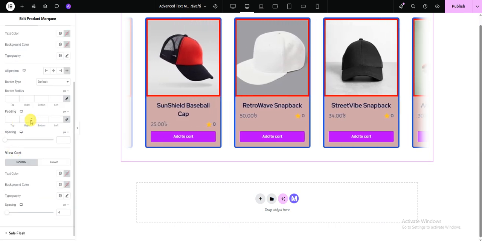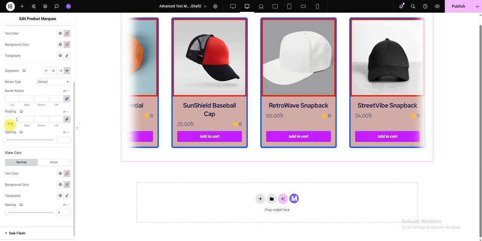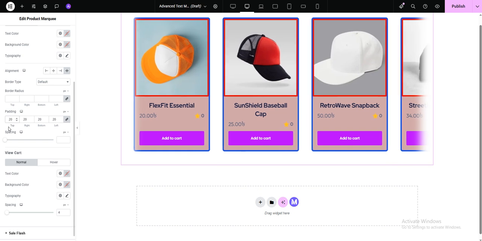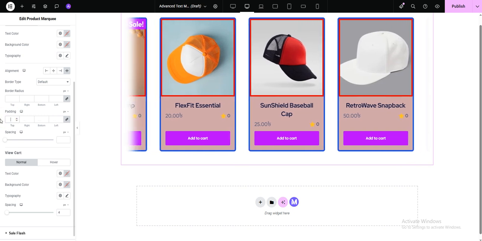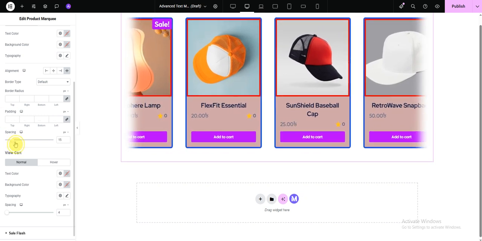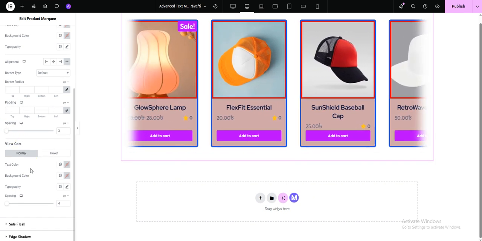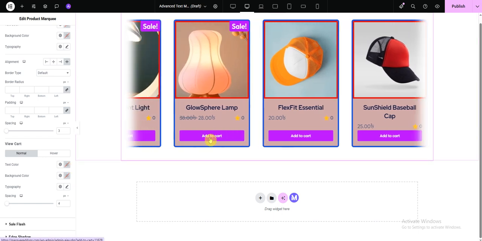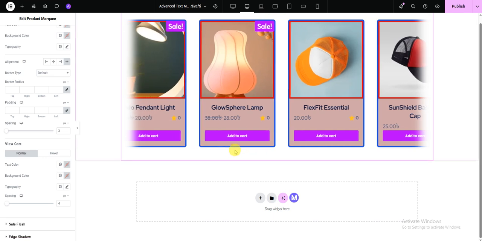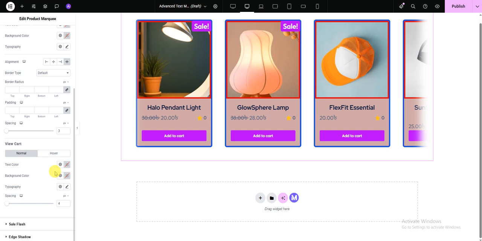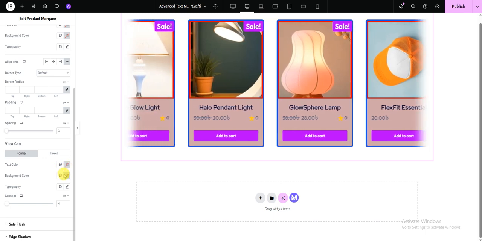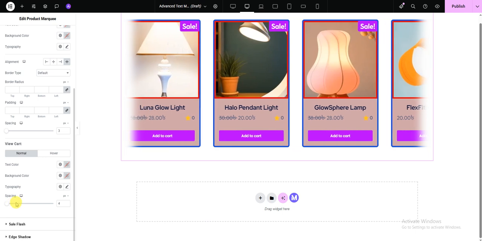And there is an option, padding, so we can add some padding from here, like this. And we can also add button spacing. And for the view cart option, when we click on add to cart, a button will appear, and we can also add that button's color, background, typography.